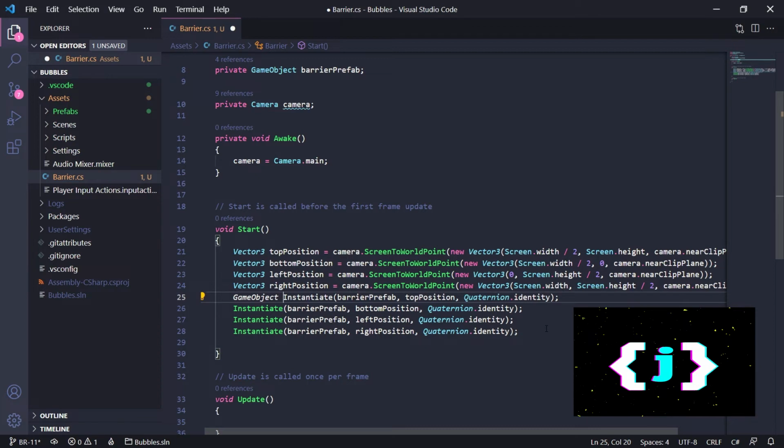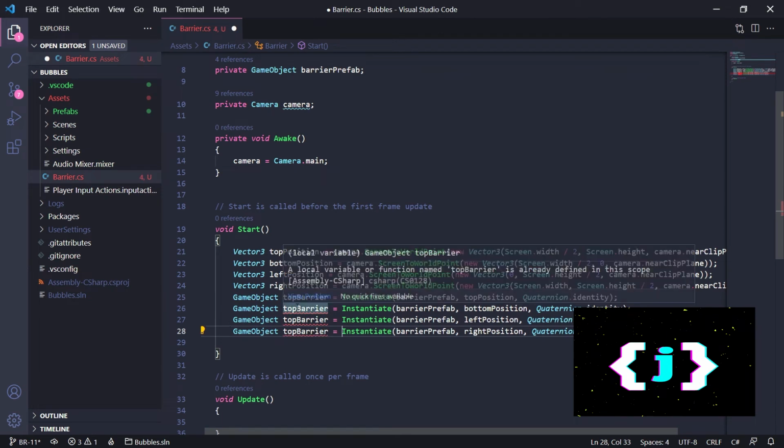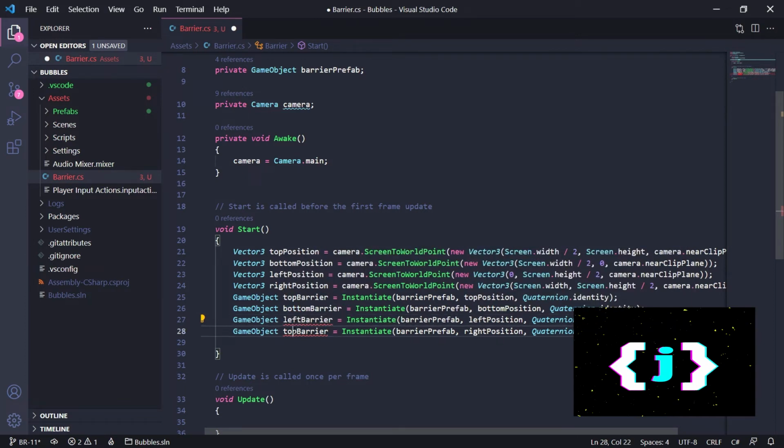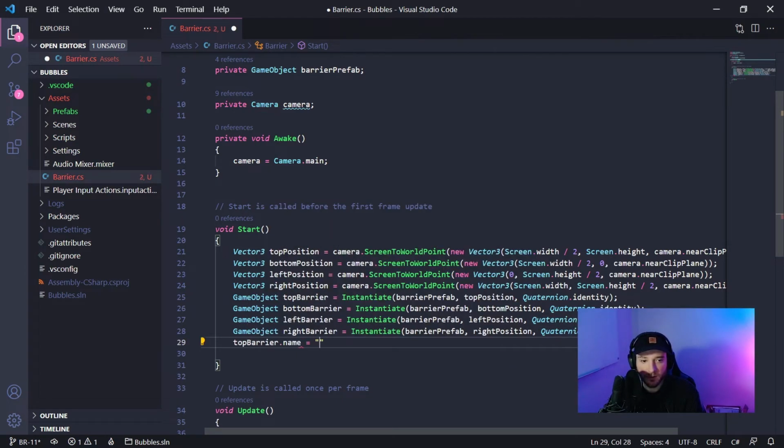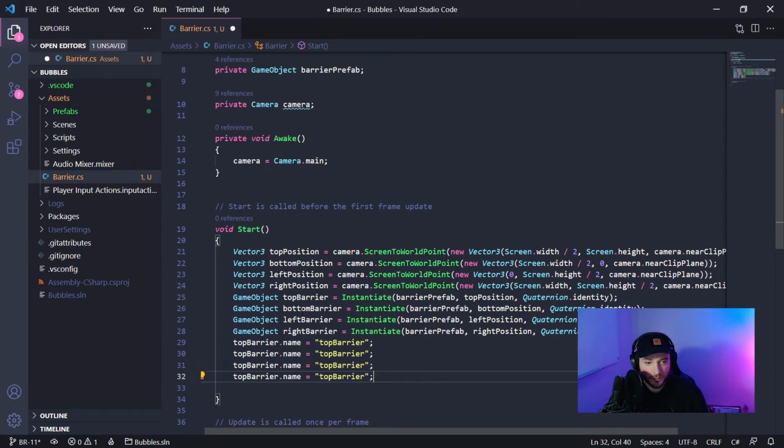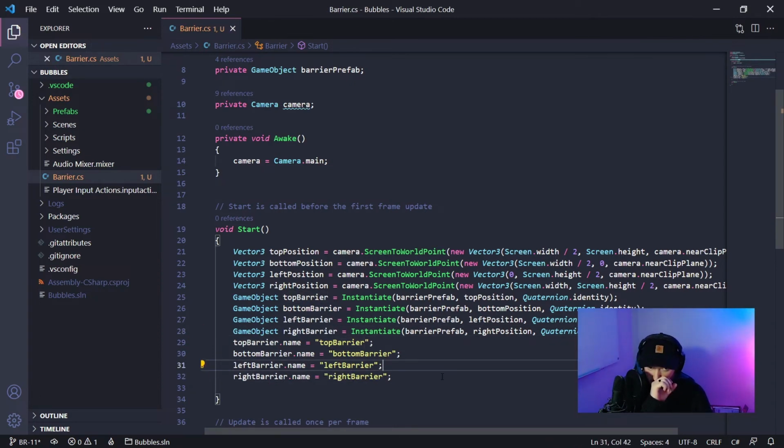create a game object top barrier, and paste this out 4 times, and then just again call this bottom barrier, left barrier, right barrier, and we can do topBarrier.name equals top barrier. And then just paste these names out. Okay, so just like that.